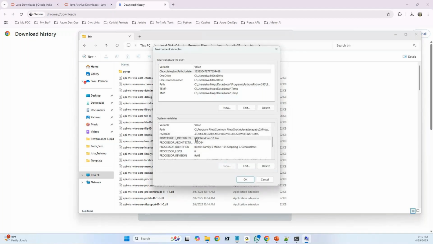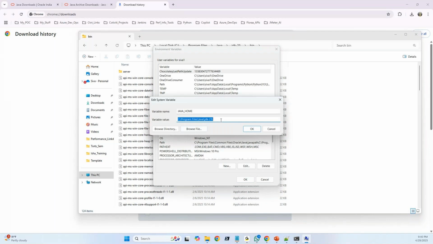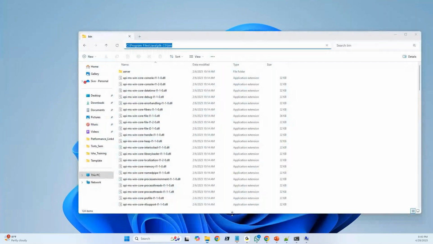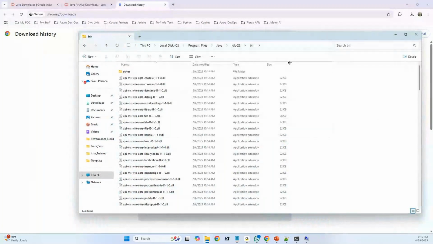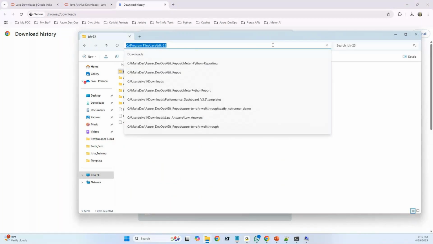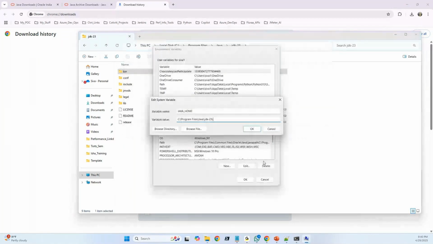In my case, I already have created the Java home path here. But till where you have to copy? Till the main folder only. Don't give the bin folder path. Just for Java home path, copy this path and paste it here and click save.